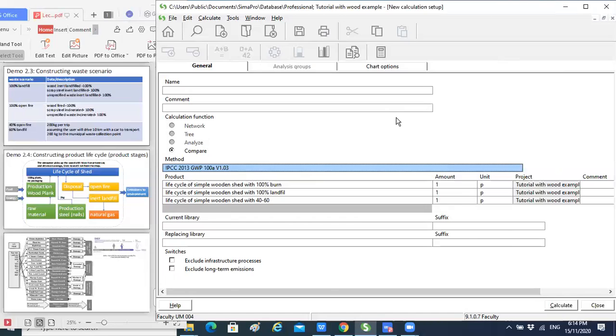Okay, so it gives you a very straightforward answer. In this case, for the rest, exclude infrastructure process, exclude long-term management, we'll just leave it blank. Then we start calculating.